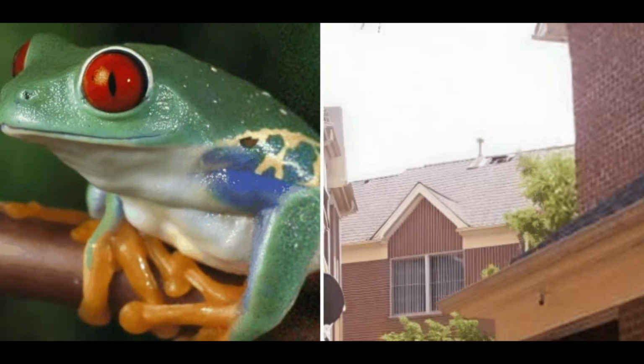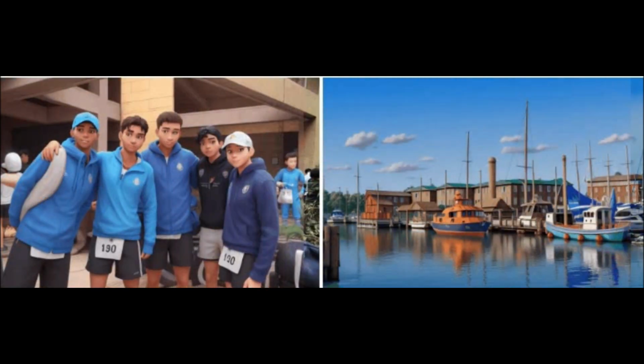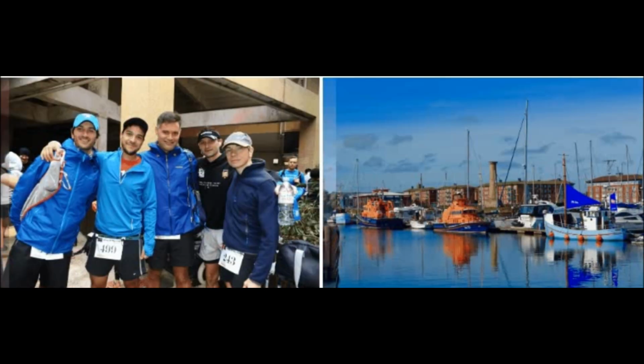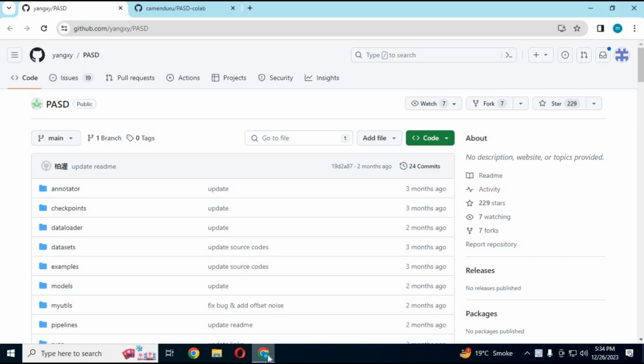Now you can change an old picture to very high resolution and 4K with just one click. Or if you want to put a style like cartoon or anime on your pictures, you will love the result. Even if you want to colorize an old black and white picture, you will love this tool. Let's get started on how to use it.